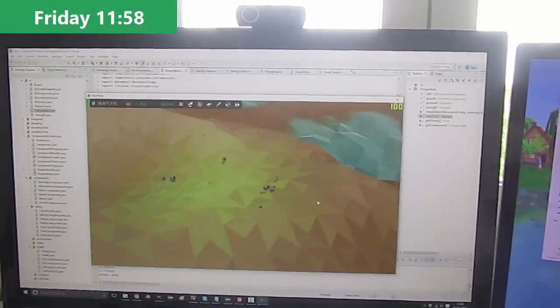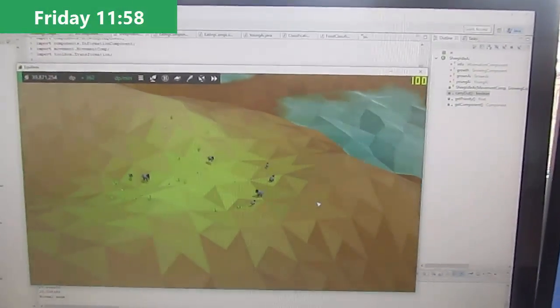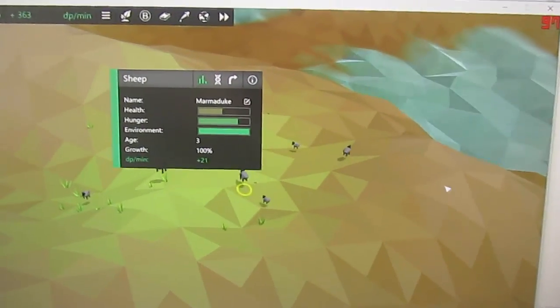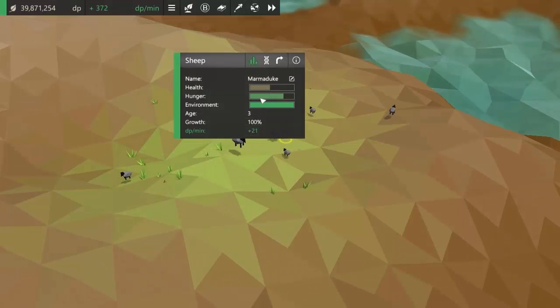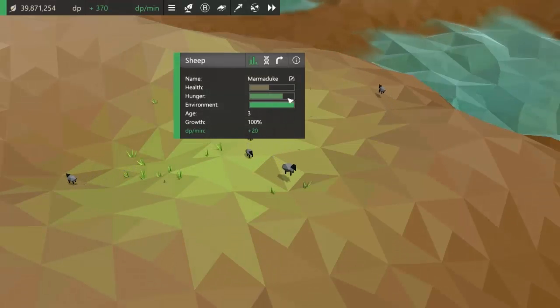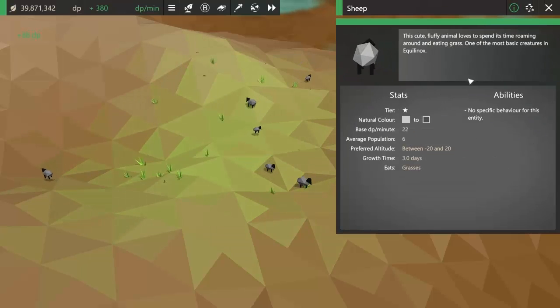And today I'm mostly going to be working on eating. So this morning I've been working on the eating component, which is something that I started off implementing last week, but I didn't get very far. So now in the entity pop-up GUIs, you can see that the sheep have a hunger bar, and when this drops below a certain value, the sheep will go looking for some food. And also in the species information GUI, you can see that it now shows you what this species eats.